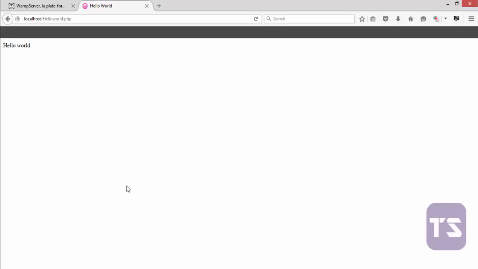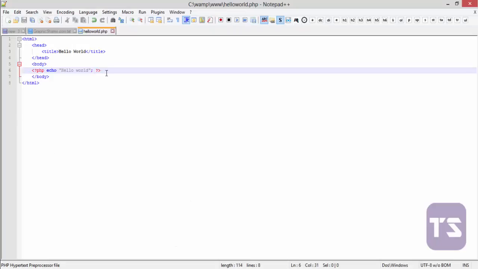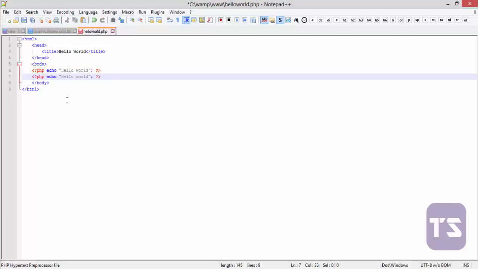So the echo function works pretty much like the print function, but the print function has been known by some people to be a little bit slower than the echo function. So we're going to stick with the echo function throughout this course. But for the purpose of this particular video, let's try the print function and see how it's going to work. So let's copy this code and paste it in the next line and change the echo to print.